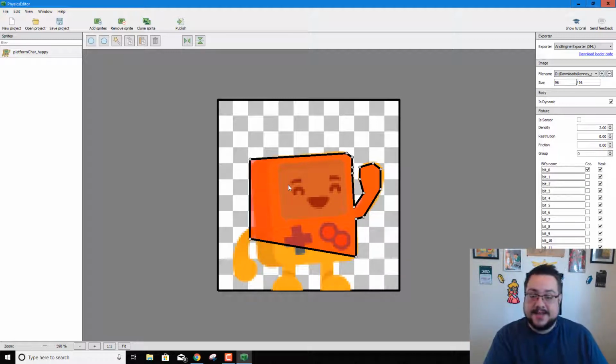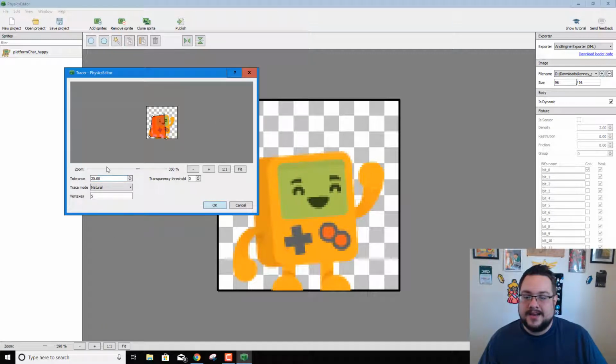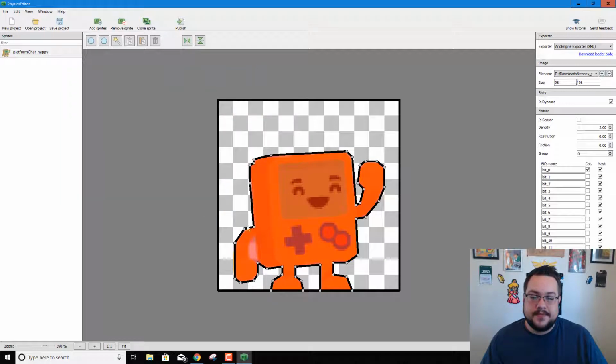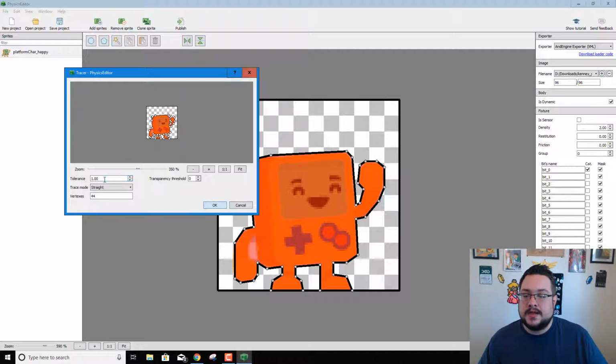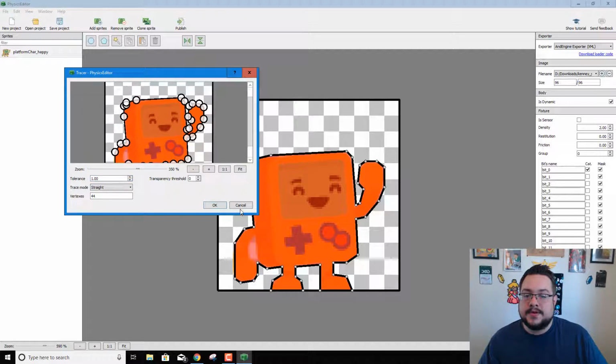So let's delete this mess and hit the shape tracer tool. And here you can set various tolerances. We're just going to set this to 1. I'm going to change that later. And let's choose a straight mode, because that's giving us the least amount of vertices. And let's press OK. And you can see now that it actually gave us a pretty good shape. This doesn't always work, and sometimes you have to play with the tolerances, but for the most part, you can get it working pretty nice.